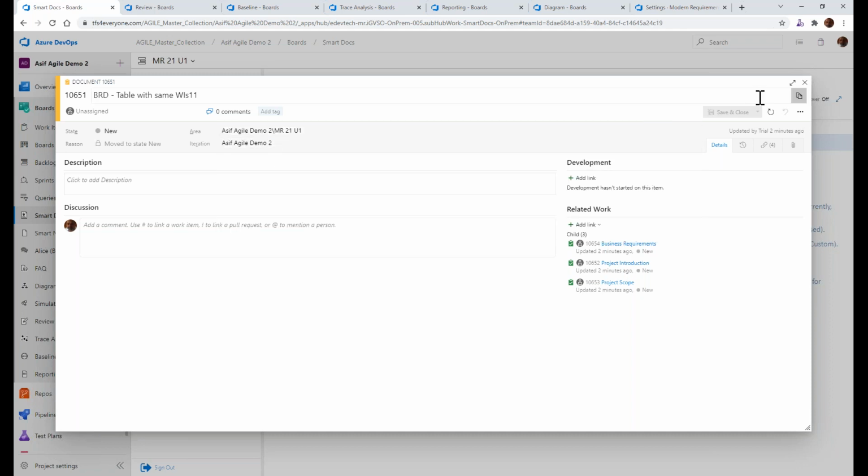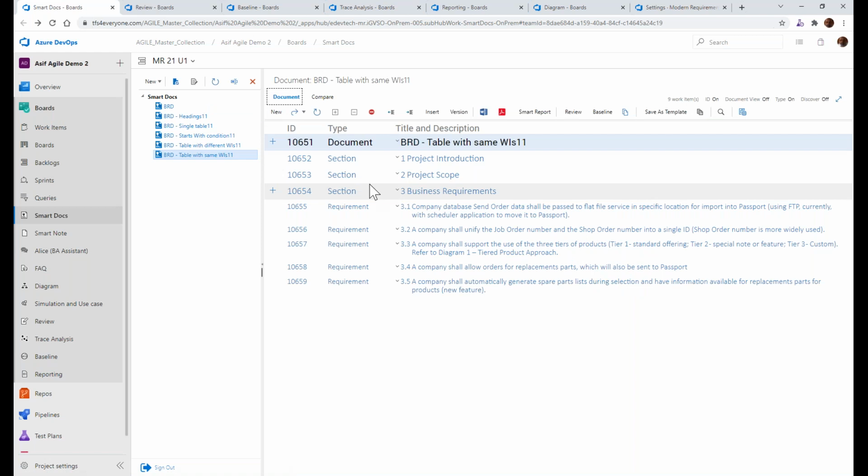So what root work item do you want it to have? You can select that in new Smart Docs. And the rules for that are the following. If you create a Smart Doc with the area path selected, the root work item will get that.